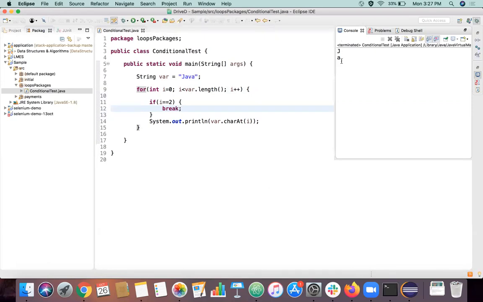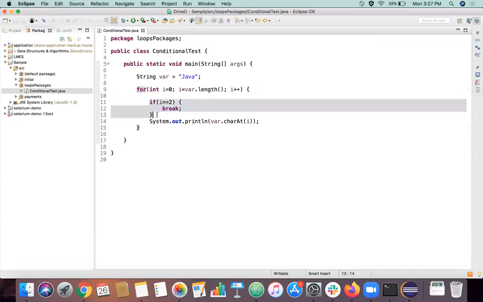So it's printing only two variables instead of JA and VA, because in each and every loop it will check this if condition. If this condition matches, then we are saying break. What is break? We are just breaking the loop. So after this, the for loop is not executed for the remaining iterations. So are we getting this logic?